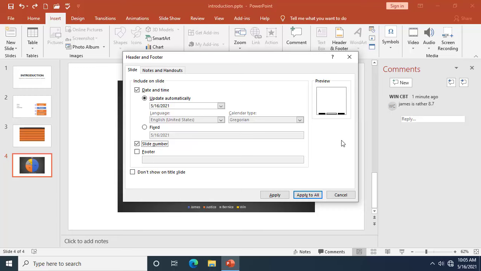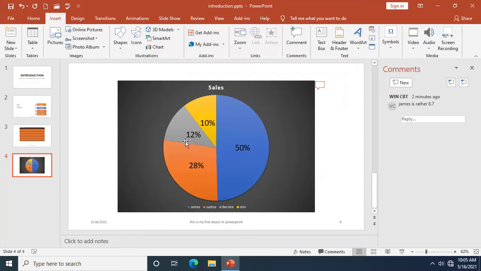This is a little preview. I think this preview is too small to anticipate the effect of your modification. Then I have the footer as well, which is going to come at the bottom. So I'm going to type here by clicking and then type, this is my first lesson in PowerPoint. If I don't want this to appear on the first slide, which is the title slide, then I'm going to click on do not show on the title slide. Then click on apply to all. If you apply it to all, it's going to be applied to everything.